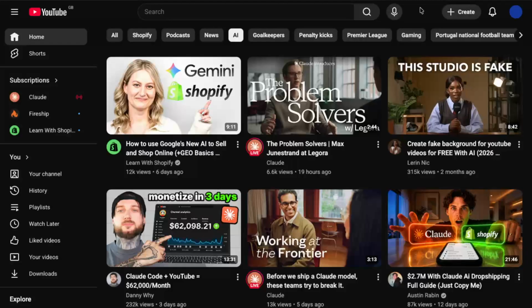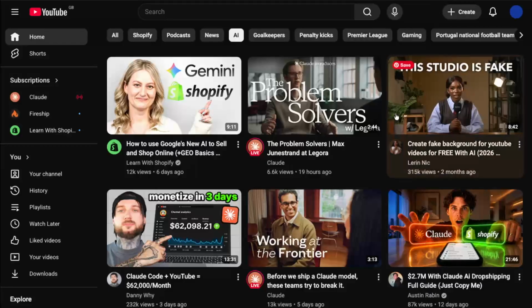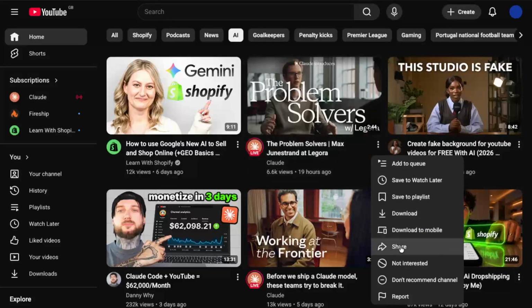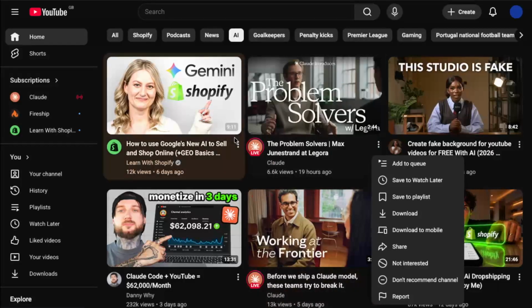This is where you'll find the video you want to add to your Google Doc. Take a moment to locate the exact video before moving on, just to make sure you're copying the right link. Once you've found the video, click on the three dots next to it. This opens a small menu with additional options related to that video. From that menu, select Share. This is the option that gives you the direct link you'll need for your document.